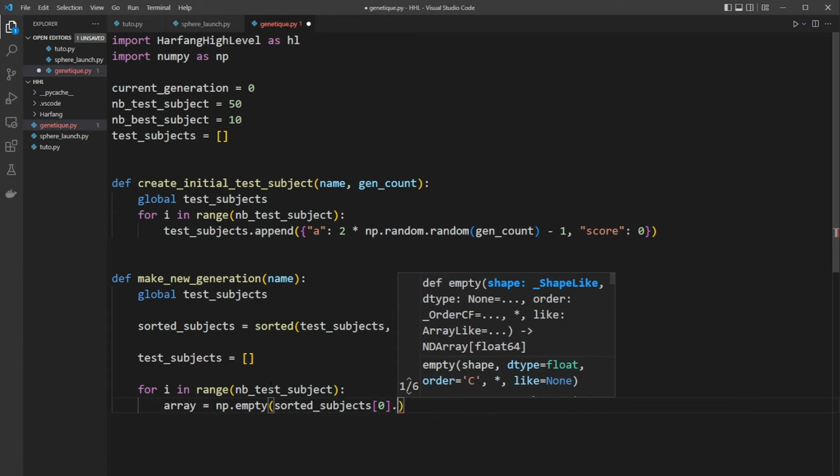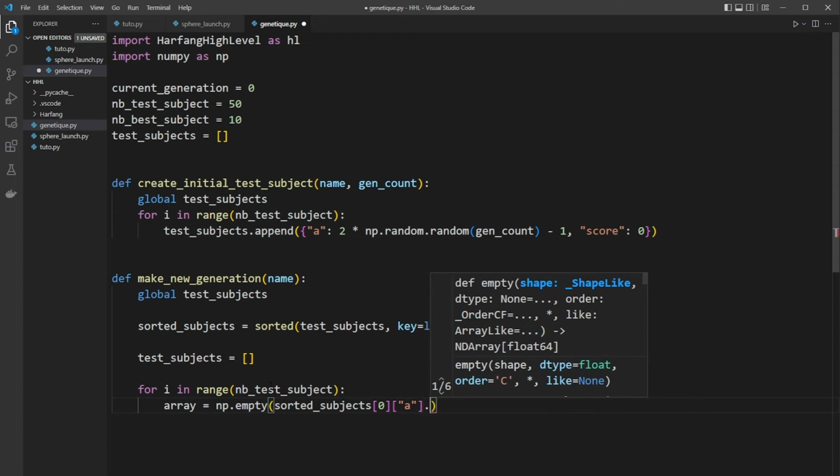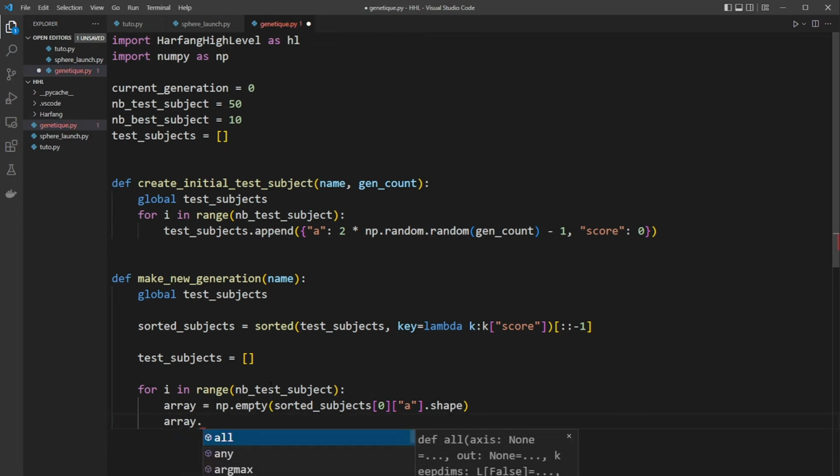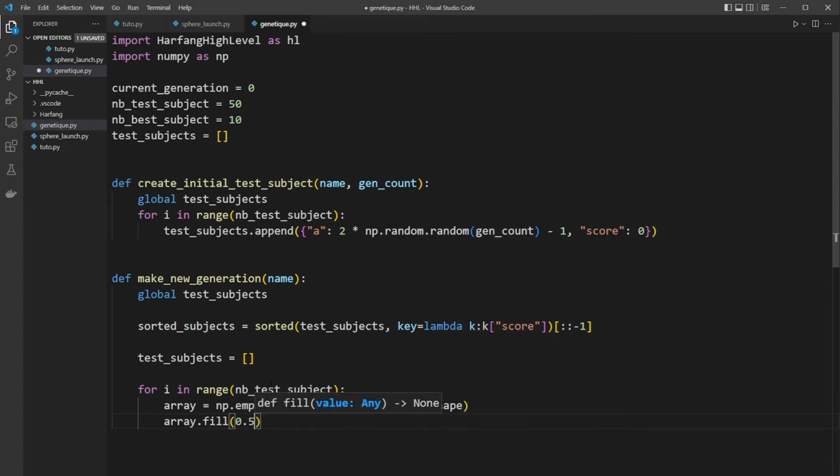From the best, and just in case we take the current shape, because if we want a more sophisticated genetic algorithm, which can change the size of the gene pool, we will fill by default with 0.5, just in case. And now the most important.